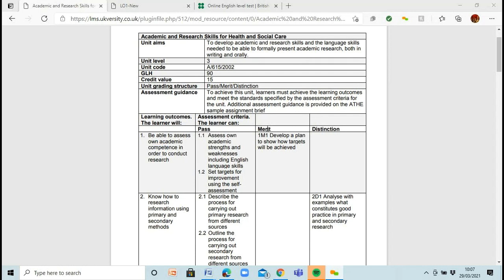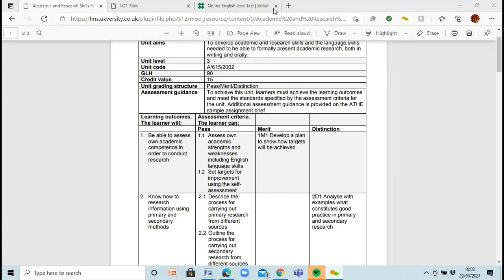Now that I've said that, 1.1 is assess your own academic strengths and weaknesses, including your English language skills. 1.2 is to set targets for improvement using the self-assessment. And then 1M1, the merit question, is develop a plan to show how targets will be achieved. So we'll make a start.